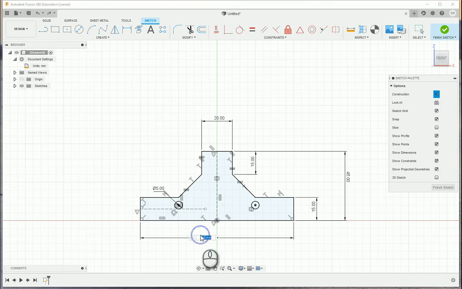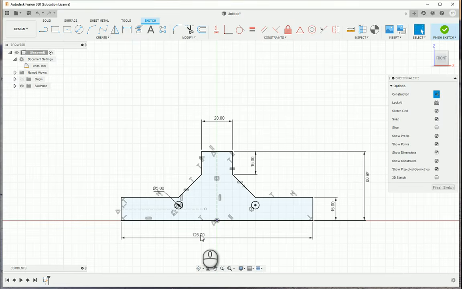So I can double click on the dimension. I'm going to make this 125, and that's exactly what happens: this sketch gets wider, the base of it does, but we're still maintaining the same height. It doesn't increase proportionally. It just gets a wider base of support.